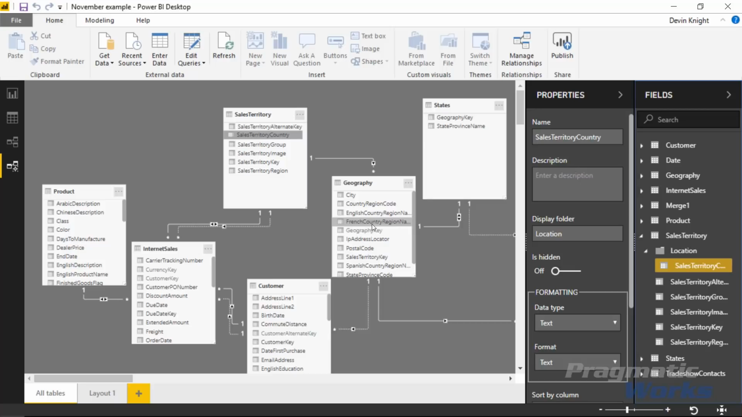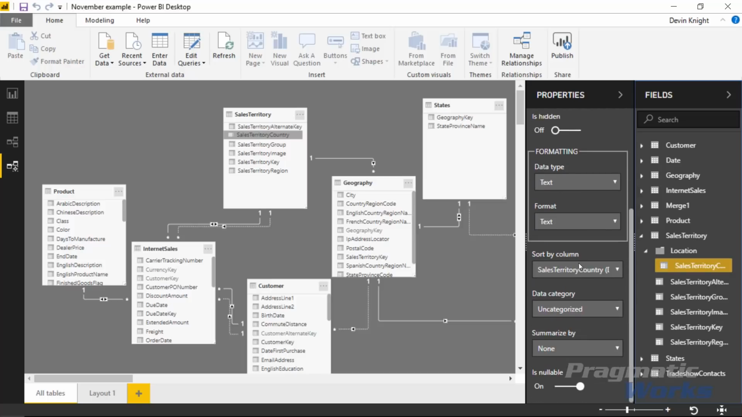The modeling ribbon that we know and love, that's in the report view and the data view, where you can change the formatting, you can change the data types. You actually have default summarization, default categorization, all these various items all right here for you. Really cool. I like it.